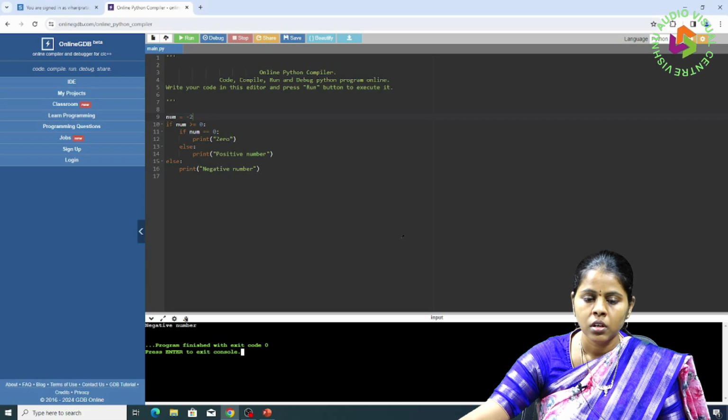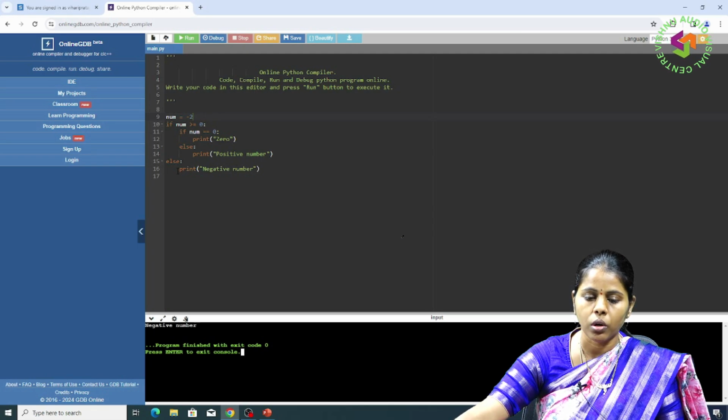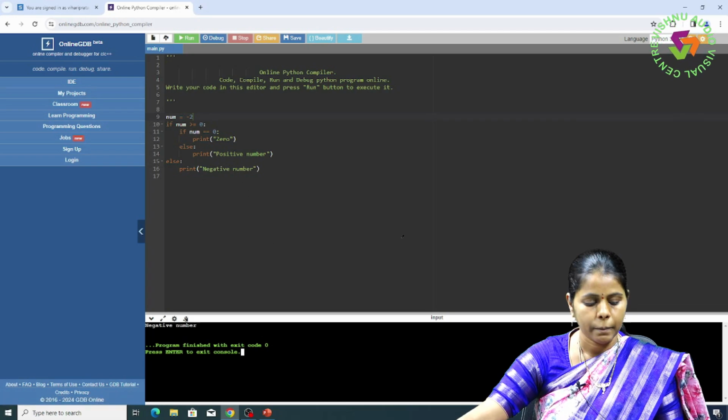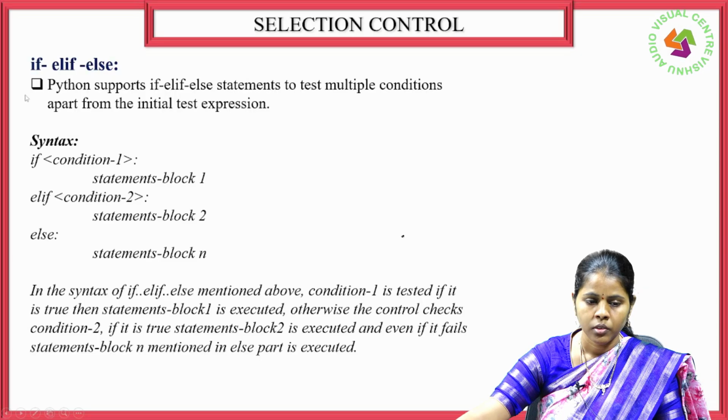Why? Because number is equal to minus 2, so it will check if number, that is minus 2, is greater than or equal to 0. No, the condition becomes false. So that's why it won't go to this inner if statement. It will directly come to the else block, so it will print negative number. So now let's go to the PPT.